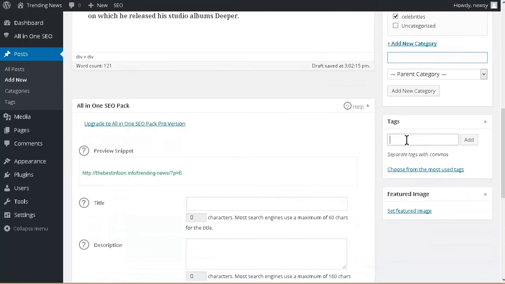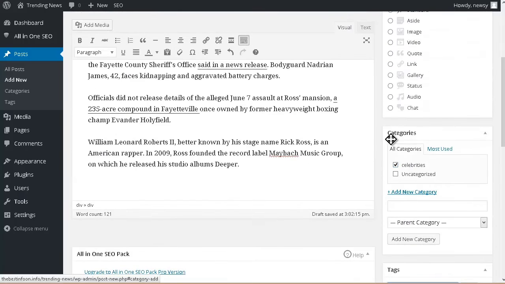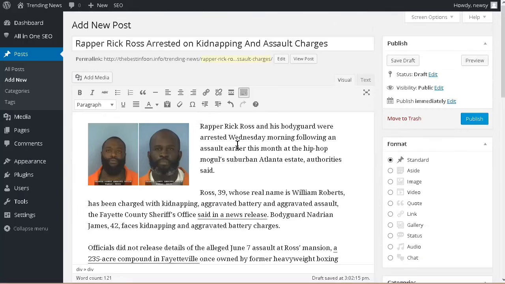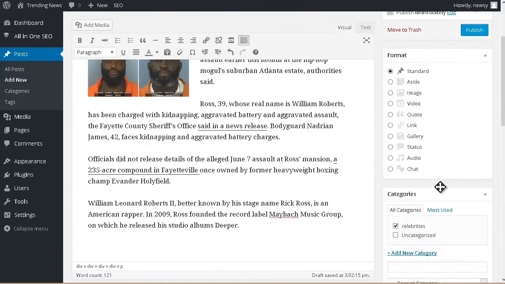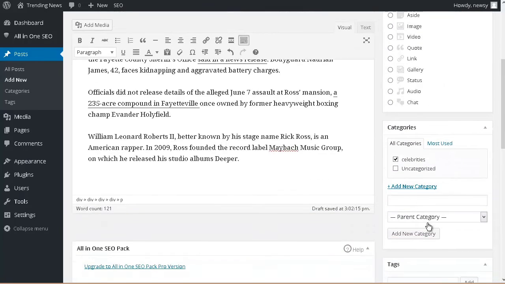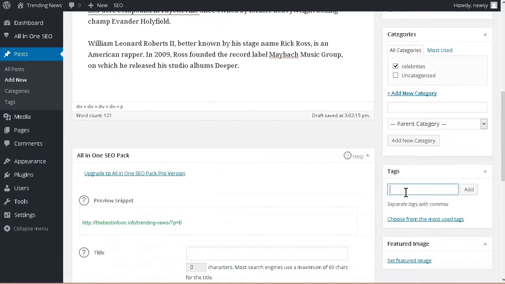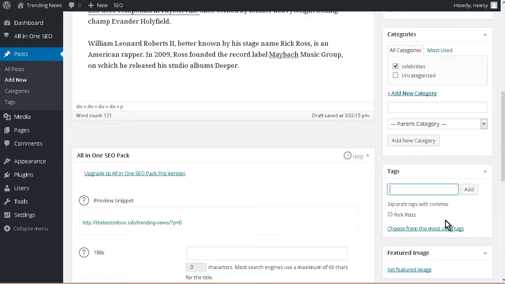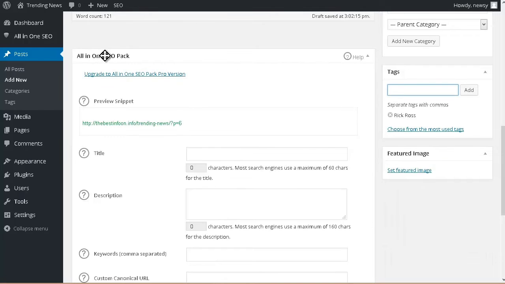Down here, we can put the same thing in for tags, or we can use a different tag. So let's use his name. So Rick Ross. We could also put in celebrities here if we want, but we don't really need it when we have the category. Now remember about the all-in-one SEO plugin.